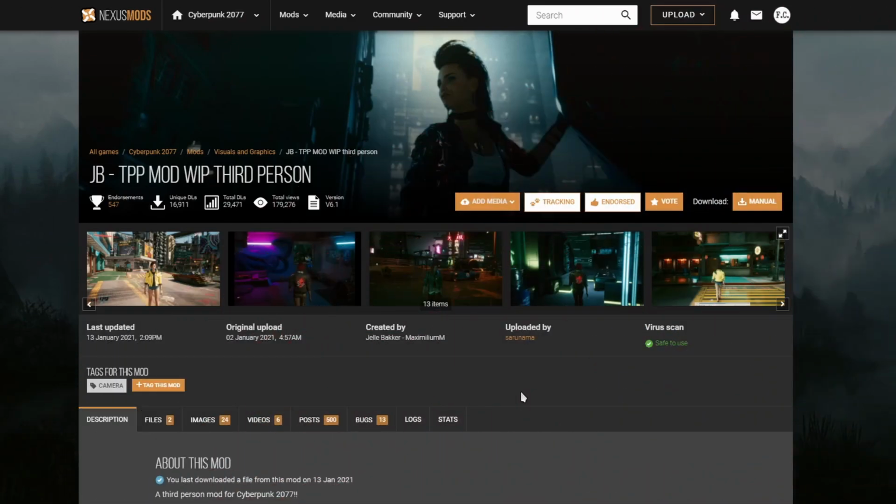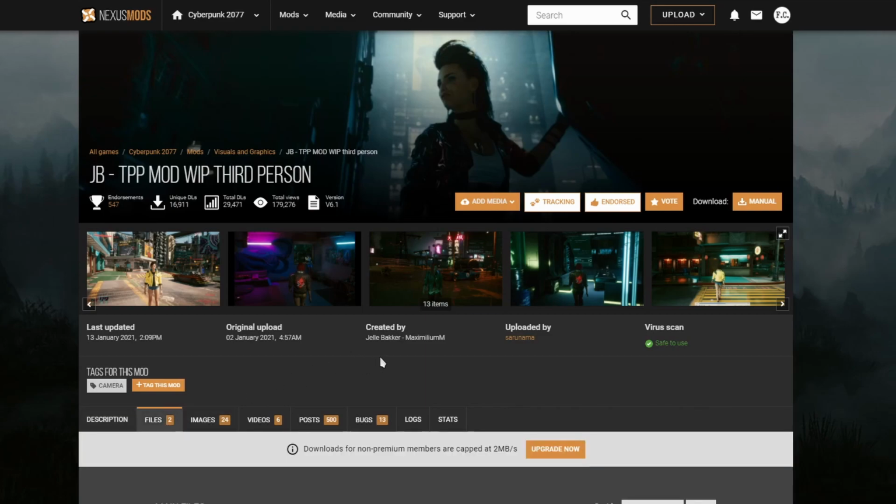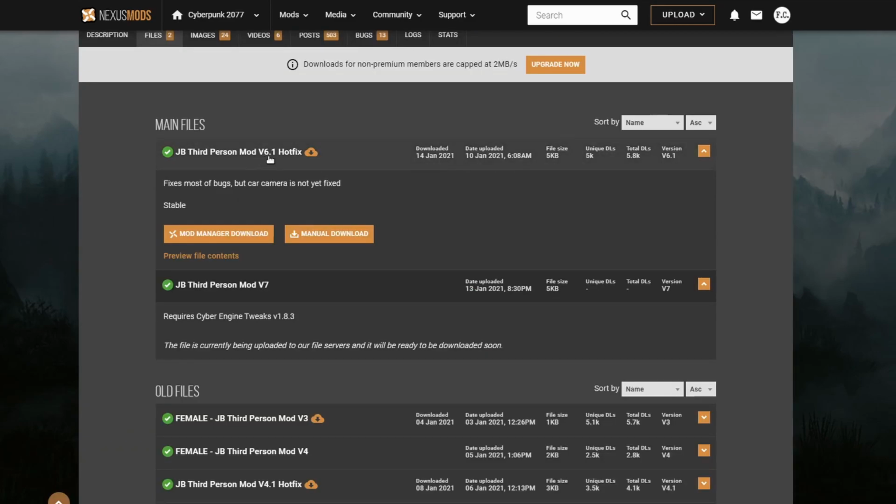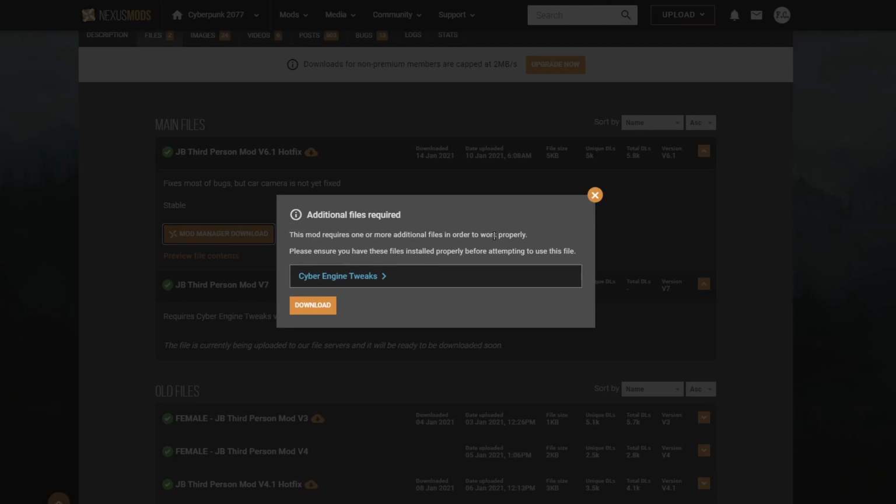Let's install the most requested feature in Cyberpunk, the third person mod. Let's go to the Files tab here. So here we find version 6.1. Looks like version 7 is coming out soon. But for now, let's download this guy. This pop-up window here tells us the dependencies for the mod to work. In this case, we needed Cyber Engine Tweaks for it to work. But we already did that, so we're gonna go ahead and download it.